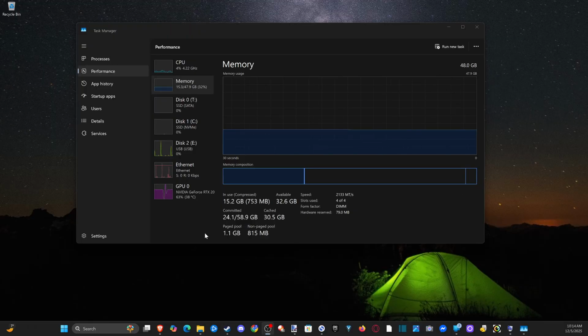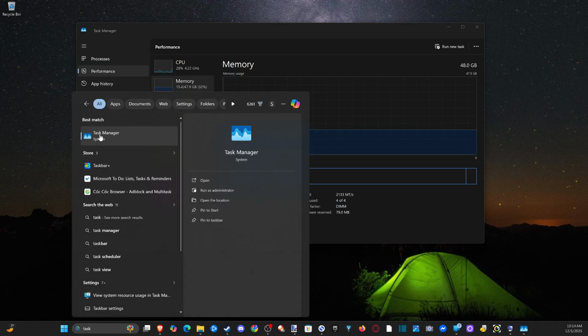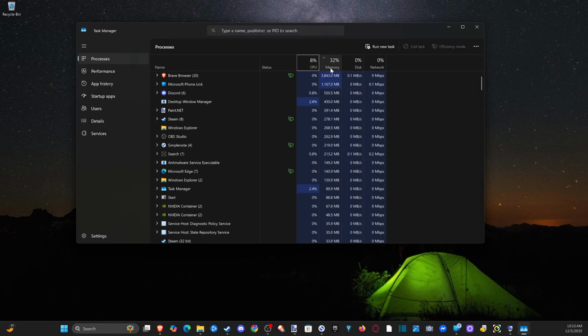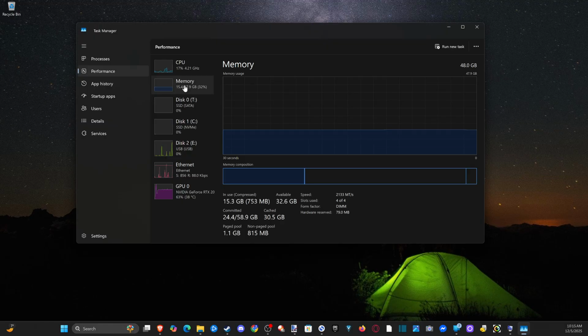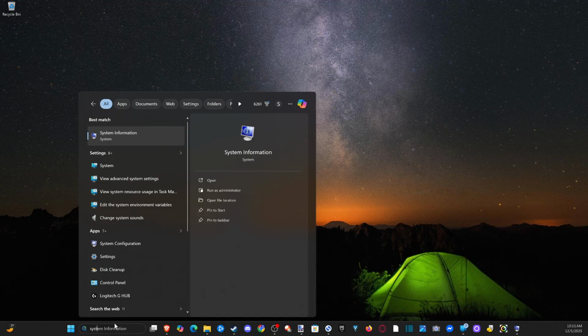So to open this up, just go down to search and type in task manager. And then you'll be under the processes and you can see how much memory is being used right here. So if you ever get to 100%, you know you need to upgrade, but we can go down to performance and choose memory.